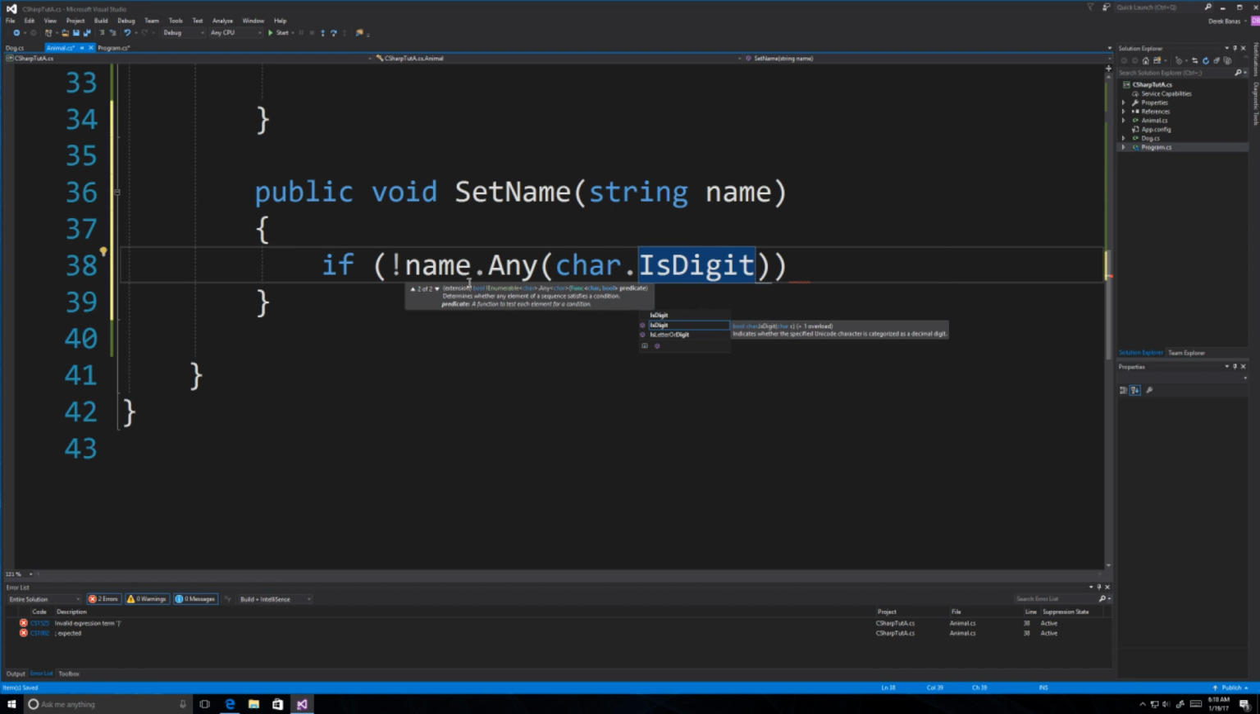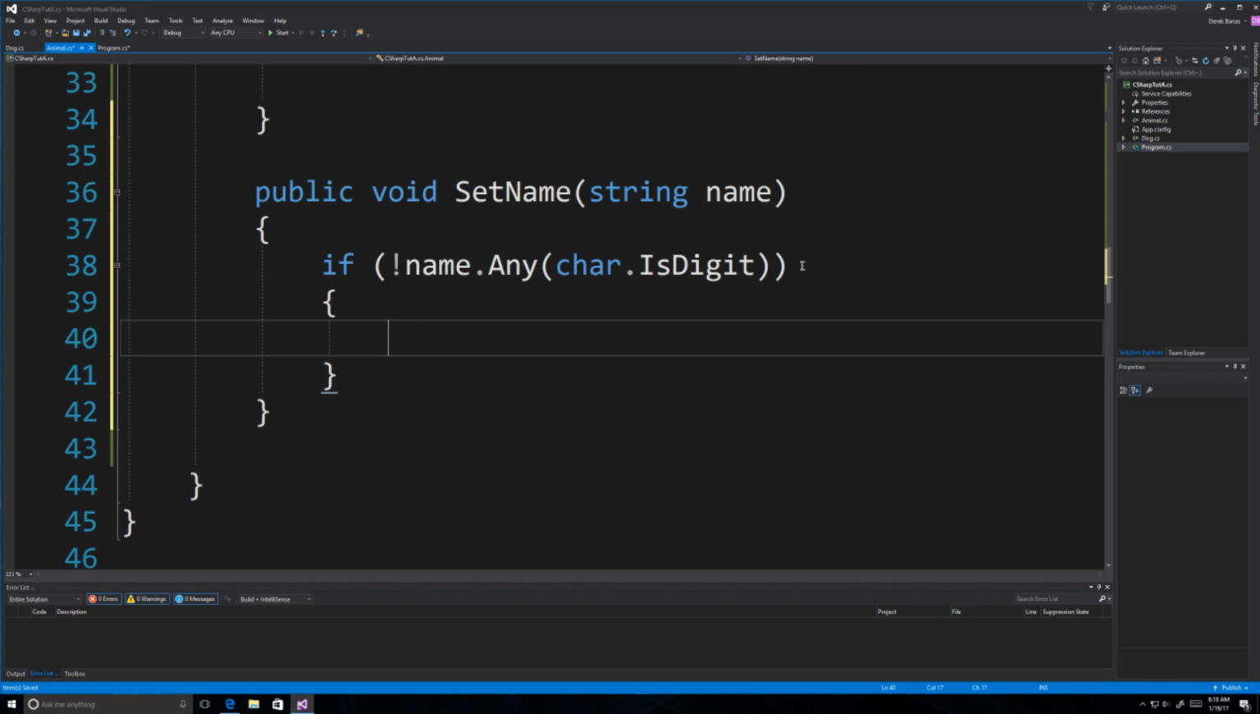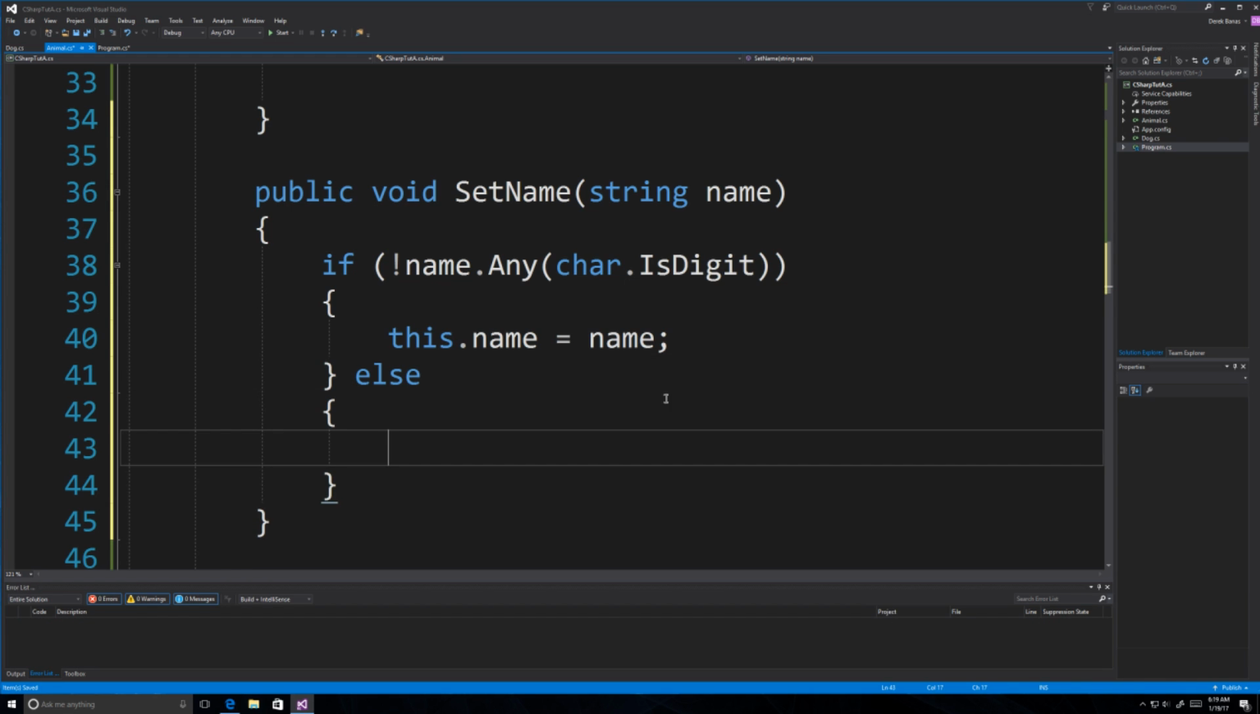If this comes back as true, this is going to change this into a false statement, meaning that there are no numbers. And in that situation, what we're going to do is we're going to say this name is equal to the name that they passed in. So we're going to say that that's valid, that they passed in a valid name. All right, so that's one way to check data, and that's one reason why we have setters and getters.